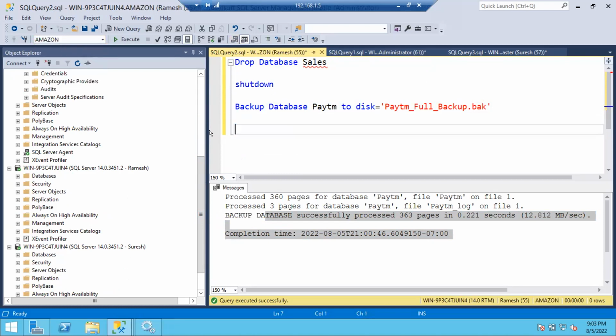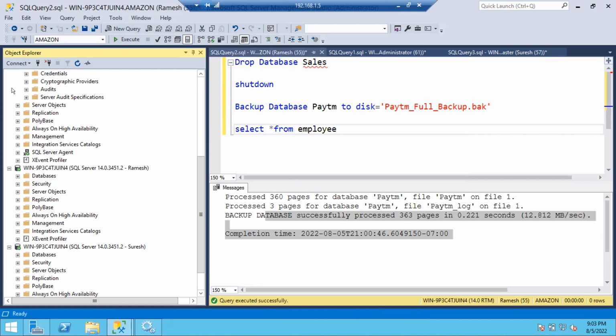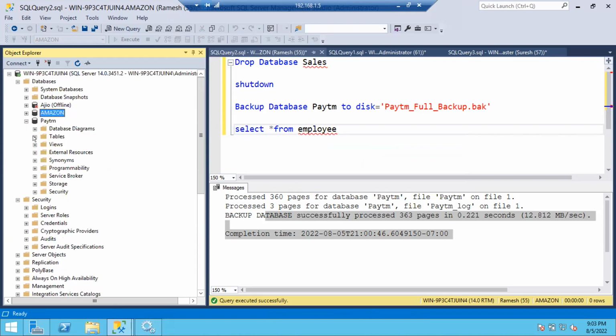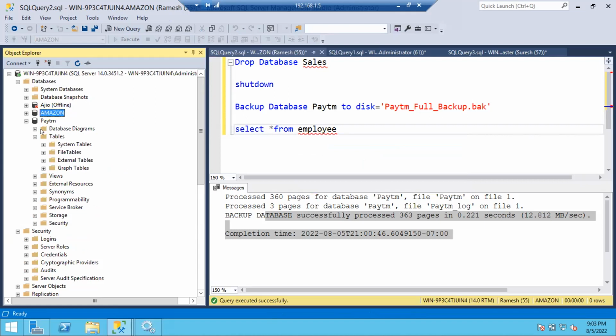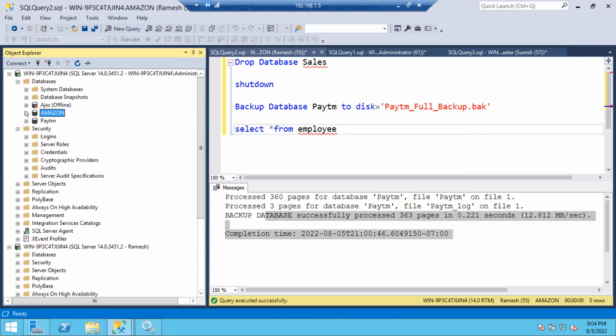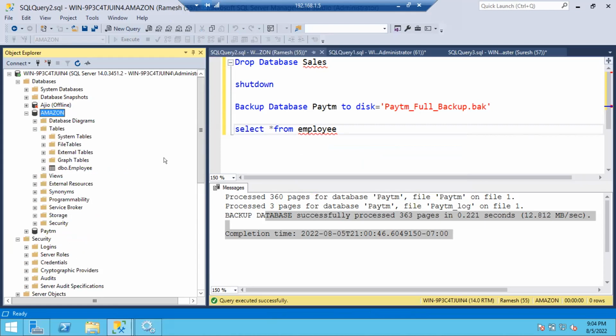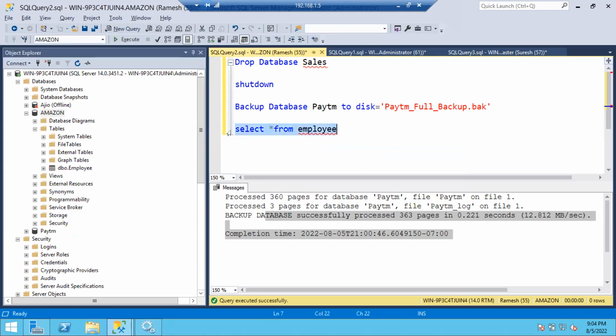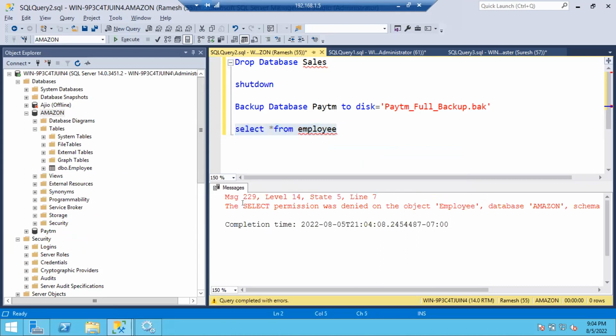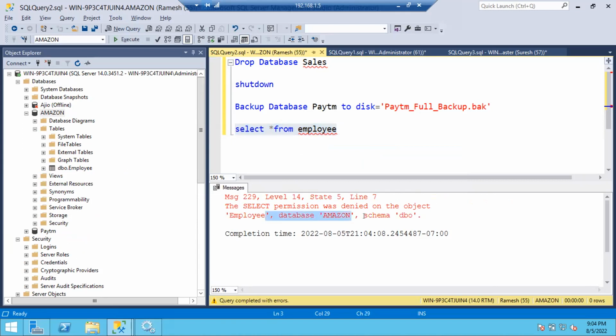As we just changed it, we don't need it. Select star from employee. Employee only, right? Table name. Which database is it? Amazon tables. Okay, this is Paytm, right? Employee, employee. Okay, done. So if I'm executing now, see here what it is saying. The select permission was denied on the object employee. Which database? Amazon database. That means Ramesh doesn't have permissions to read the tables.